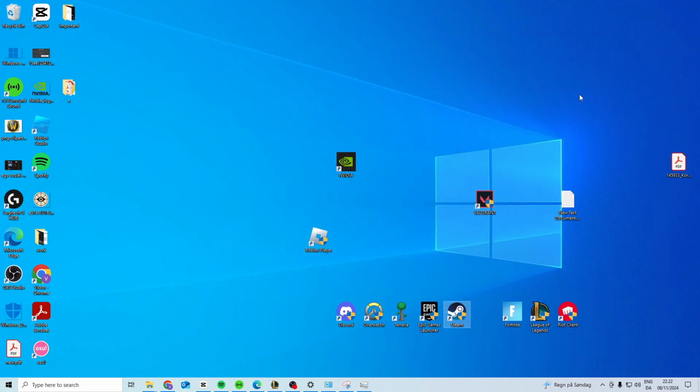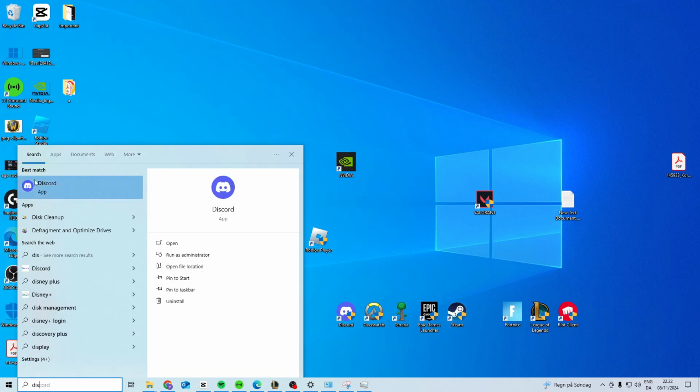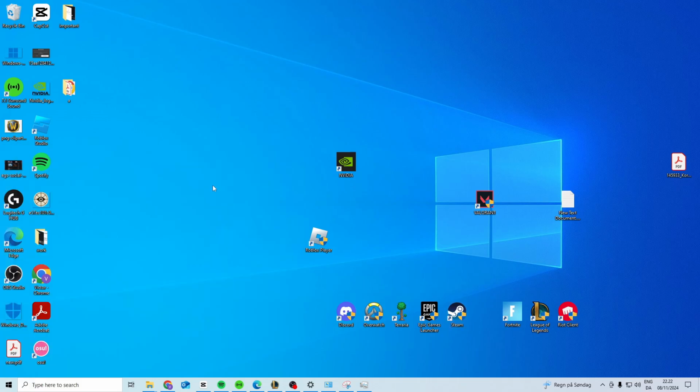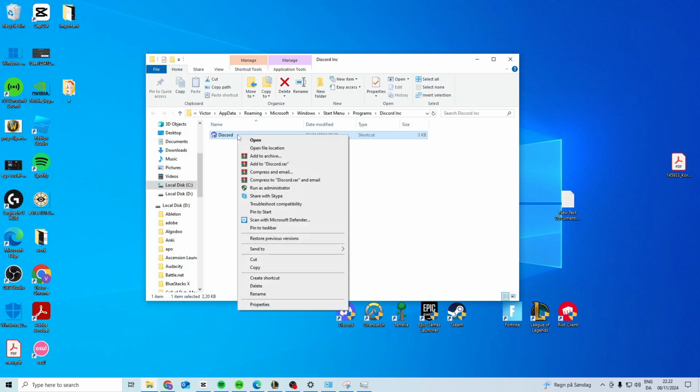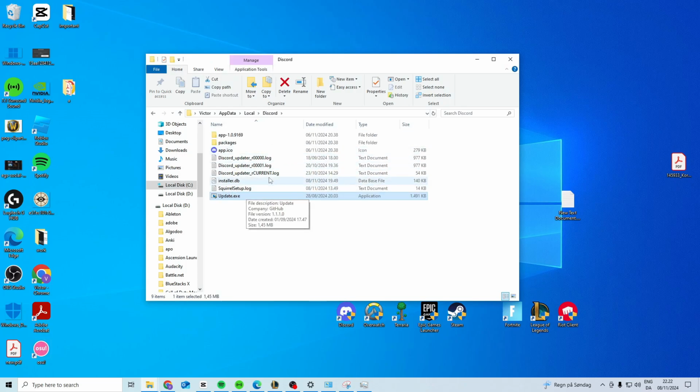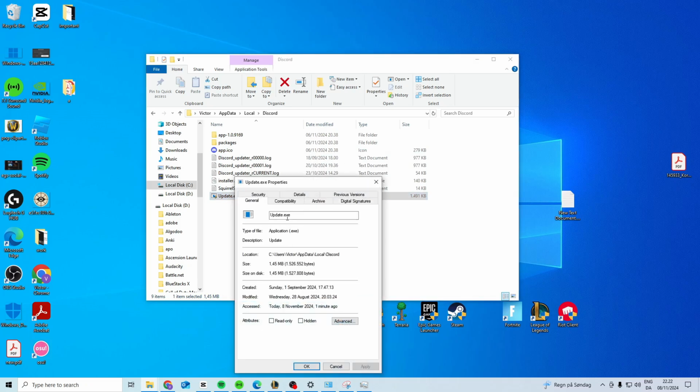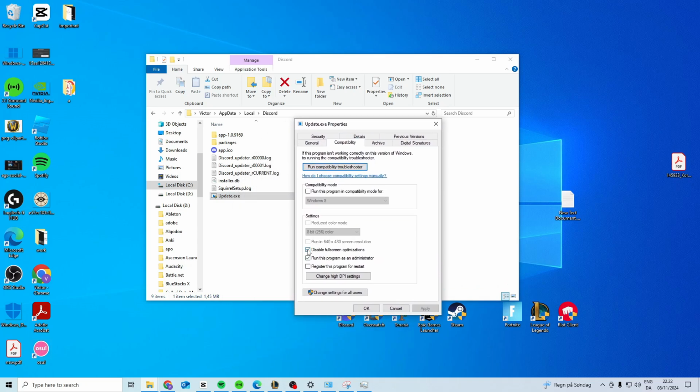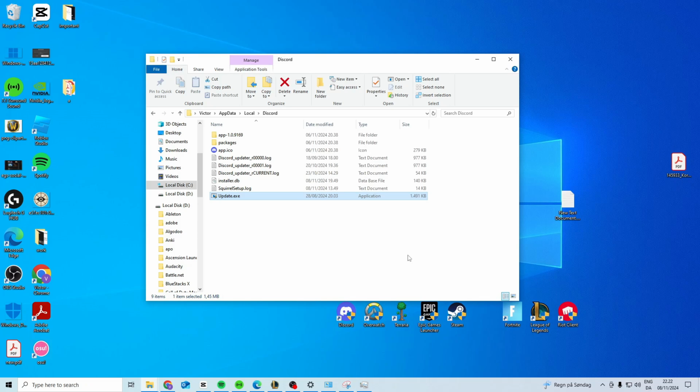After you made sure that there's no Discord opened, then what you want to do is check and see if it works now. If it still doesn't work, another thing you can try is search for Discord, right click, open file location, right click again and open file location. And when you see the update.exe or discord.exe, whatever it's called for you, you want to right click, properties, compatibility, and you want to activate these two. Press apply and OK and see if it works now.